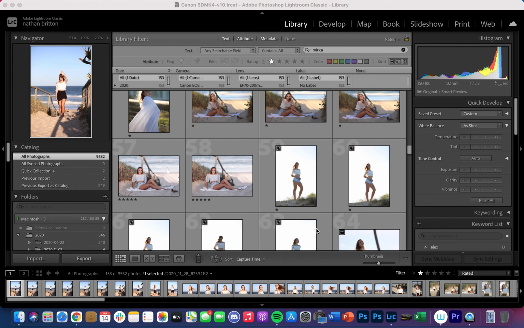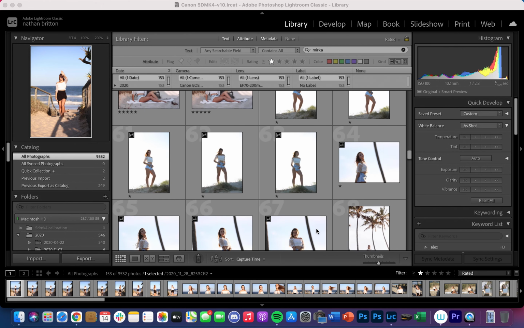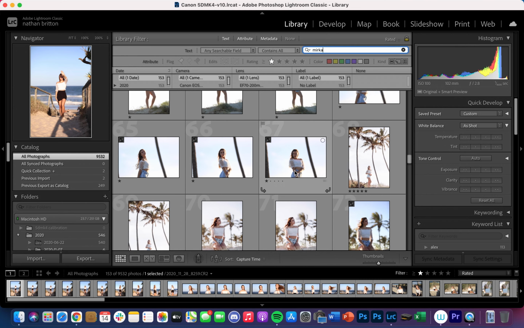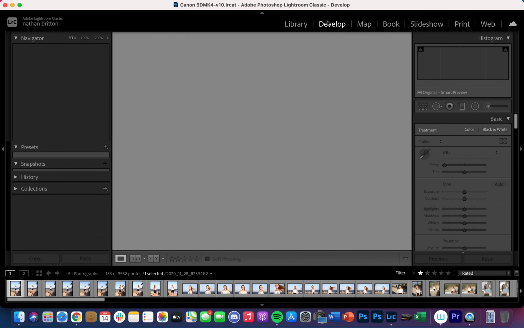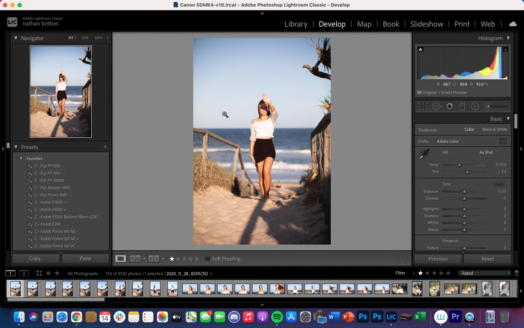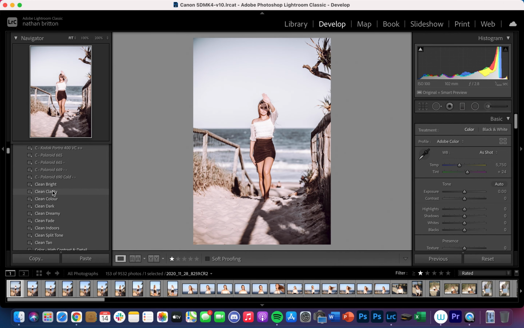So what you want to do is find a suitable photo, which is what I'm doing here. A recent shoot I did on the Gold Coast. I'm going to use this one here. So on the left here you can see I've got a bunch of presets. These are just some cheap ones, so I don't use them too often. But as you can see, they're all pretty harsh, pretty full on.